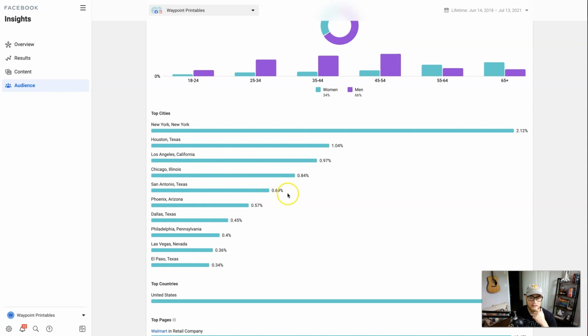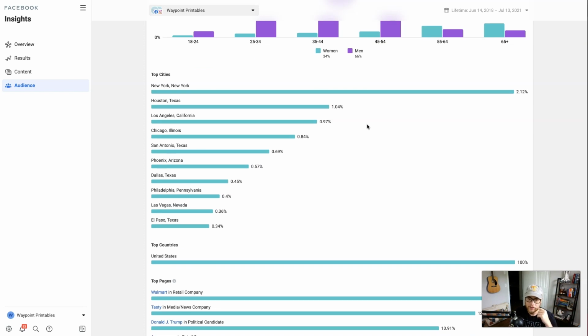So it doesn't really help me that much as far as top cities go, because it's very obvious that the biggest population is going to have the biggest population, so it's nothing new. But I mean, I can't say too much, that's using data.